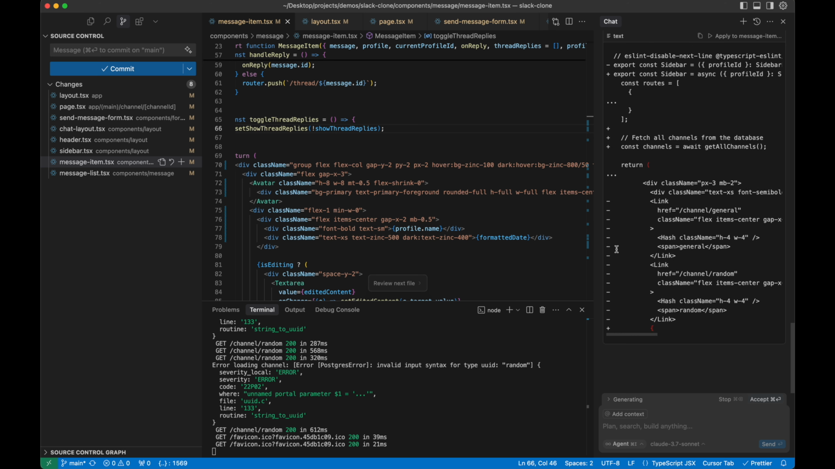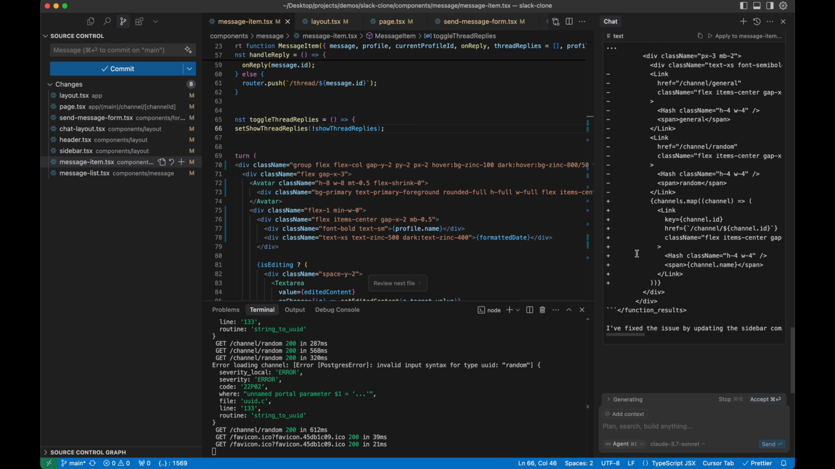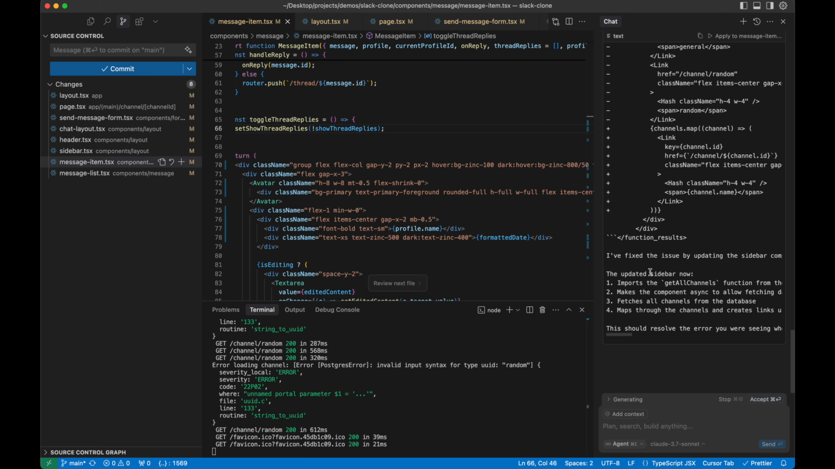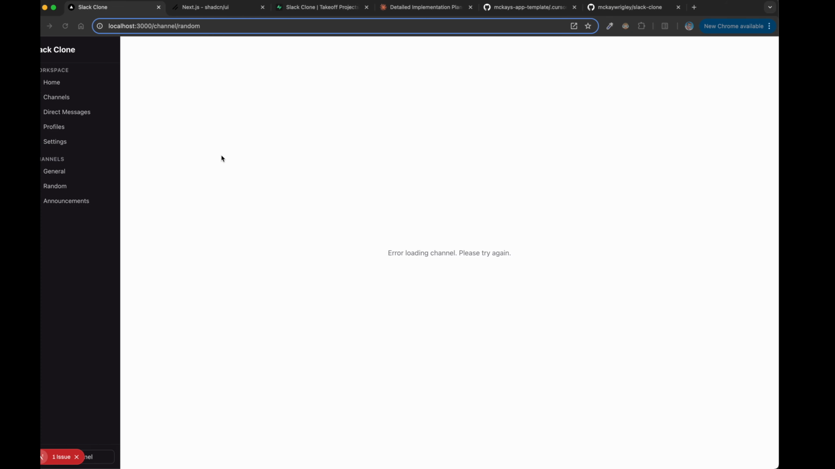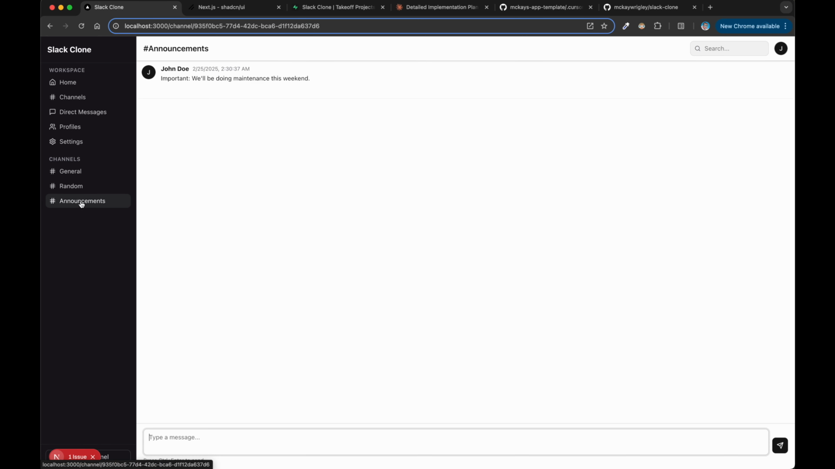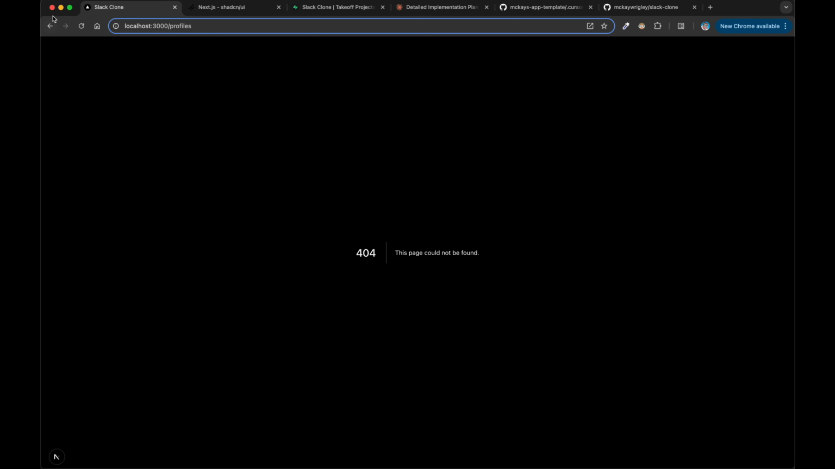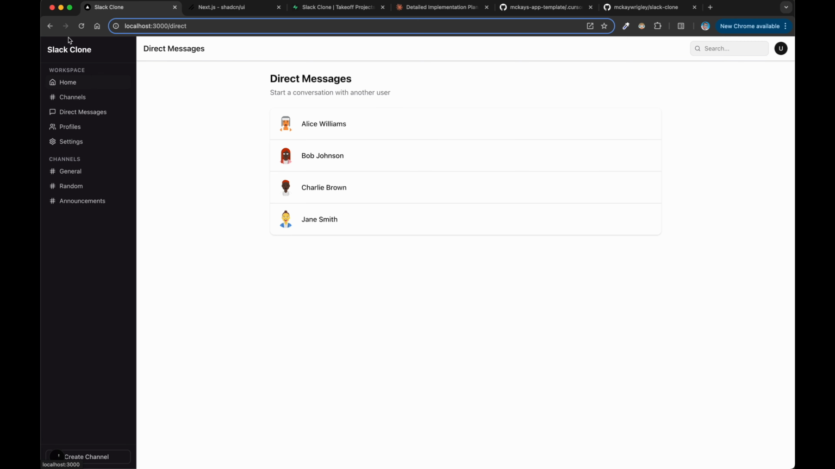Man, their XML, like you can see, is doing different formats. They're going to have to get that ironed out a little bit. Okay, so now if we click on announcements, we should get announcements. If we click random, we should get random. Do general, we should get general. Of course, some of these pages are going to be broken just because they don't exist yet.